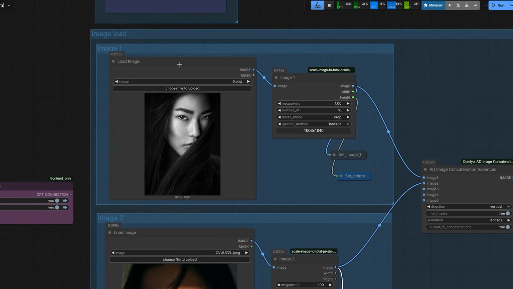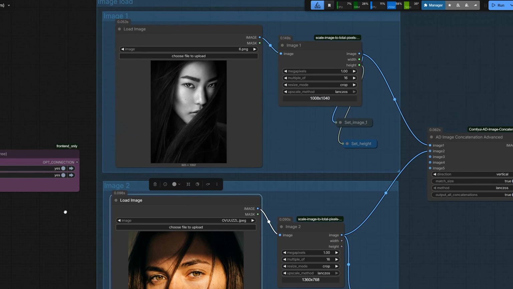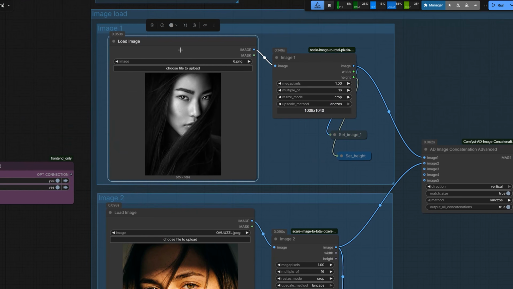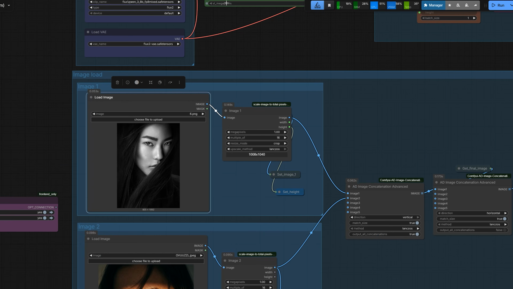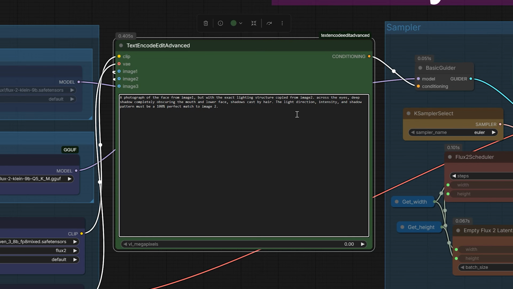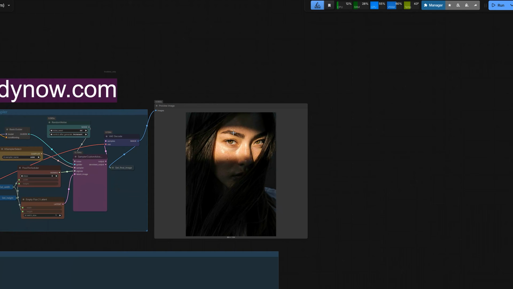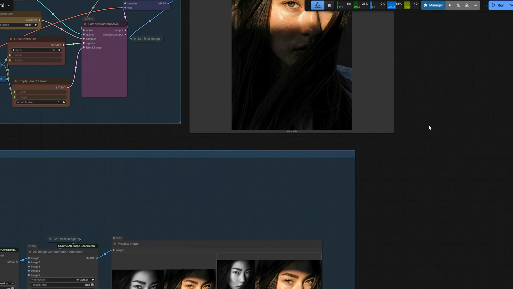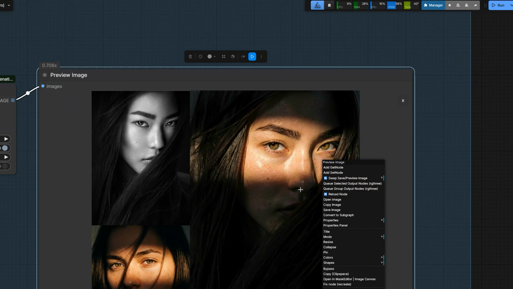I found one more amazing thing about this model. Let me show you. I have a black and white image. I want the dramatic lighting from image 2. So I wrote a photograph of a face from image 1 but with the exact lighting structure from image 2. And I told the AI to copy the lighting structure and I hit run. That's it. You can see the result. It just copied the lighting from image 2 to image 1 and it looks good.